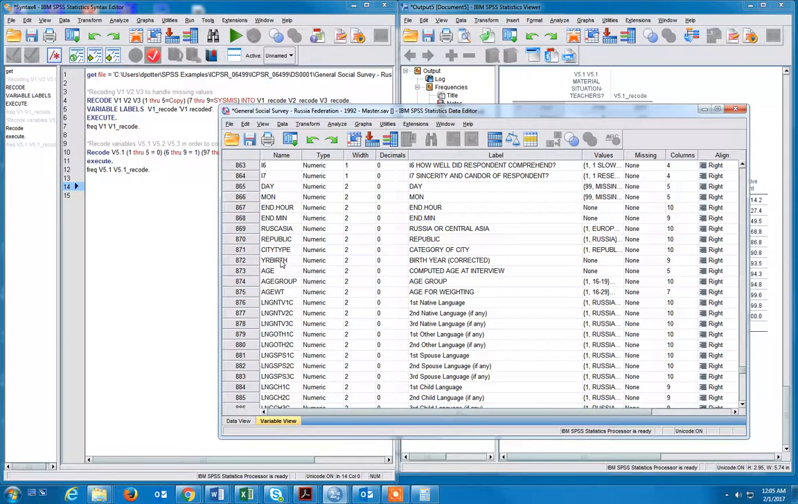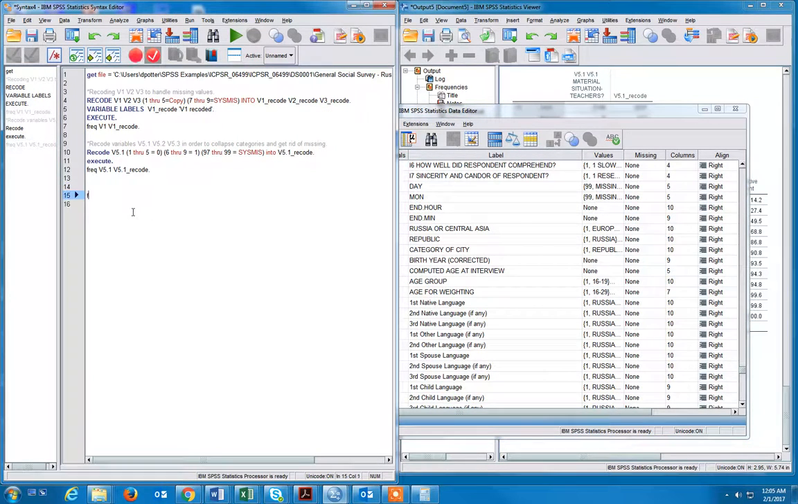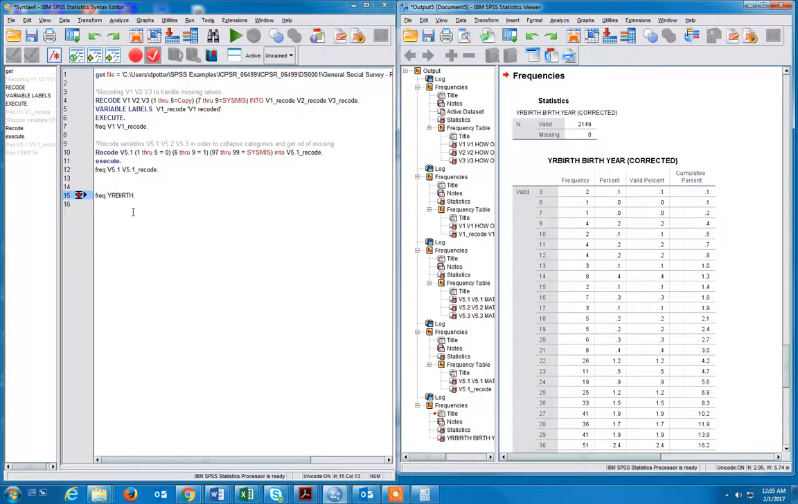And so we can do a quick check on that. So year of birth, I'm going to copy that. I'm going to come over here. I'm going to type in freq, again my shorthand for frequency. I'm going to paste the variable name. I'm going to put a period at the end of that command and Control R.